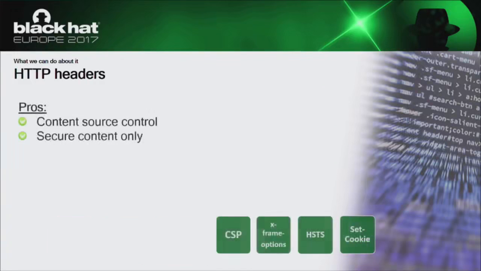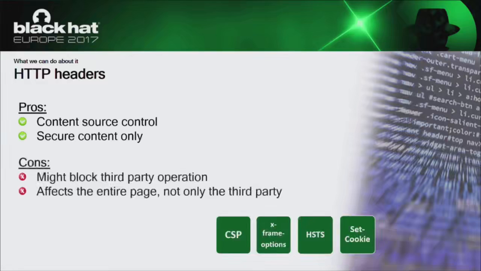Now we have HTTP headers. These tools can allow us to control the origin of content on our pages by allowing us to create domain whitelists or to force all content to come from HTTPS sites. This can be a powerful tool also. They can also prevent iframes and even control how cookies are set.